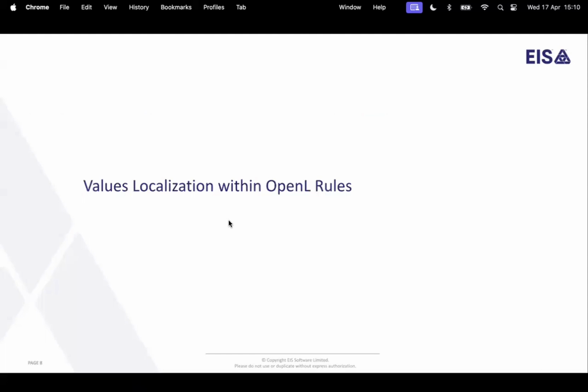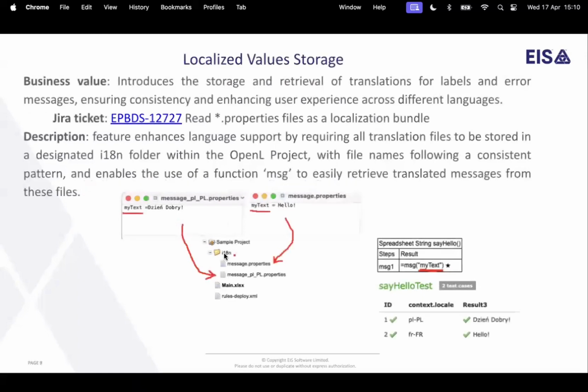We're switching to the localization feature. It's a big improvement, a new feature in OpenL. The business request was that the error messages and labels returned from OpenL rules must be translated. Previously, we didn't support it.